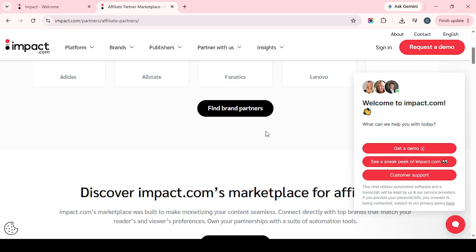Once everything is filled out, take a few seconds to review your information before sending it in. This helps you catch any mistakes or incomplete details that could slow things down. When you're satisfied with your application, click Submit, and that's it. You've successfully completed the process of applying to the CapCut program through the Impact.com marketplace.